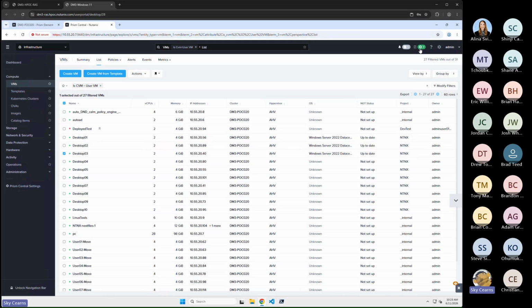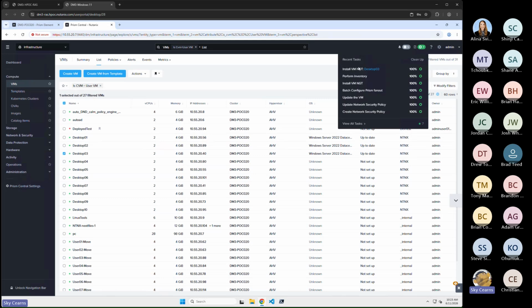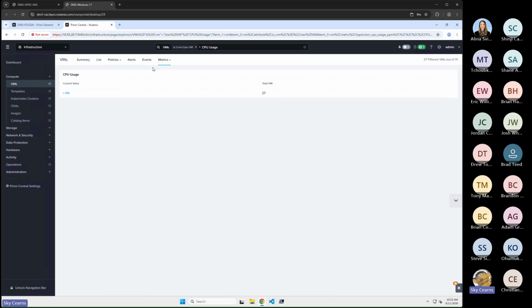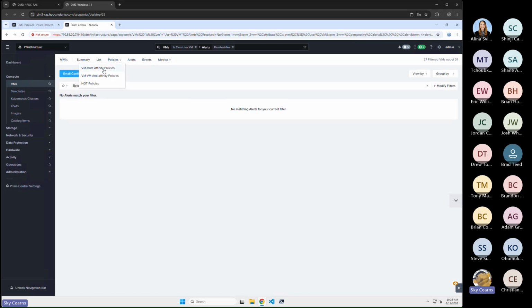And you can see here that this guy, kind of timely, did finish. So your NGT was installed, and now you can see that we have a couple more options, and that Server 2022 Datacenter was detected as its OS, and now this guy is good to go. Again, a lot of this stuff is similar to Prism Element in that you have access to the same information, but it's across a much more broad scope of VMs.